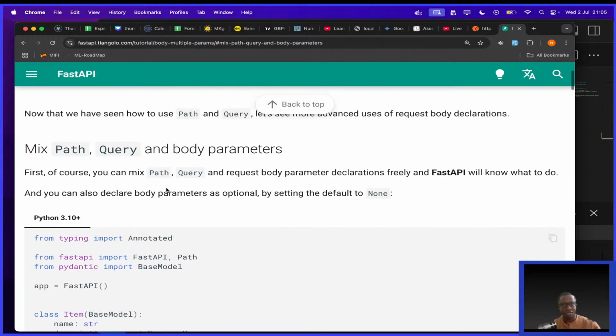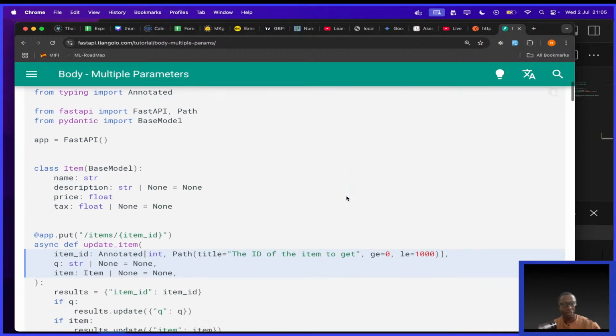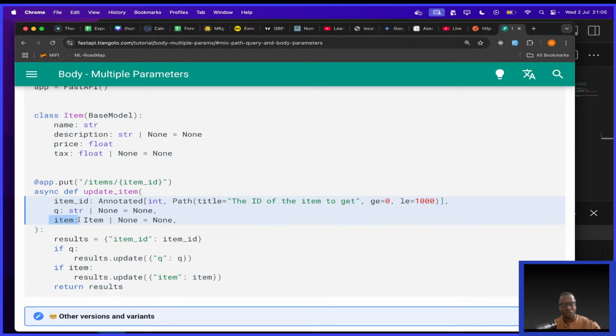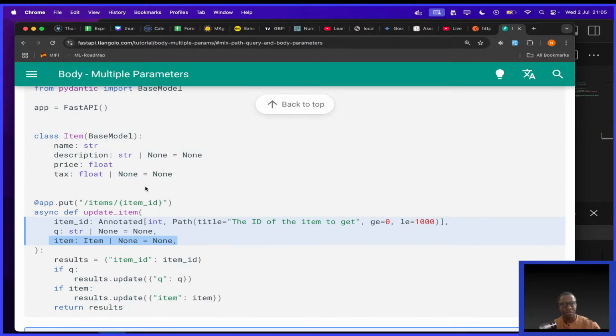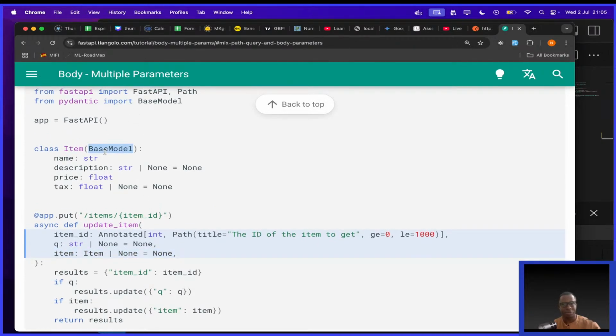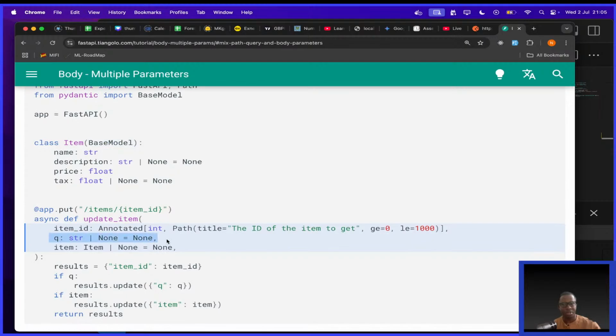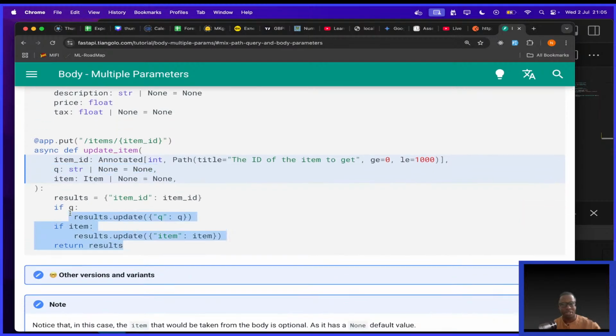Okay. So they told us here, you can also declare body parameters as optional by setting the default value to None. And this one here is going to be the body parameter. Why? Because it's made up of this BaseModel. And q will be the query parameter. Then of course, what is here is simply what we have been seeing before. We have a results dictionary, and if q exists, we update the dictionary. If item exists, we also update the dictionary with item and return results. And we have seen this again and again.